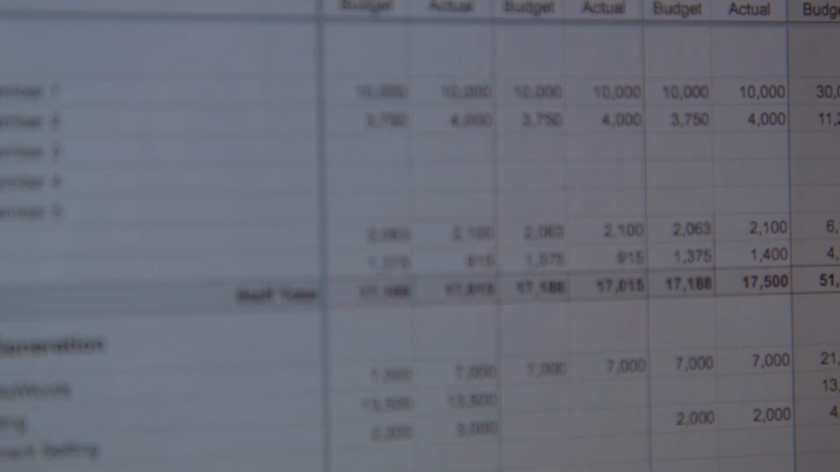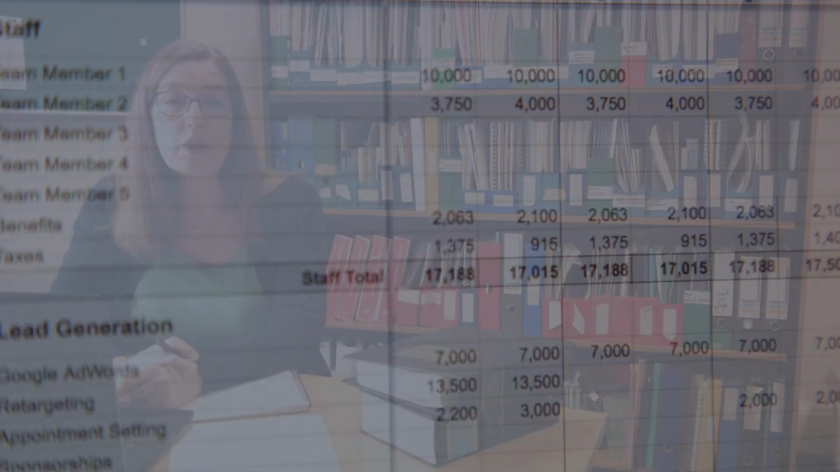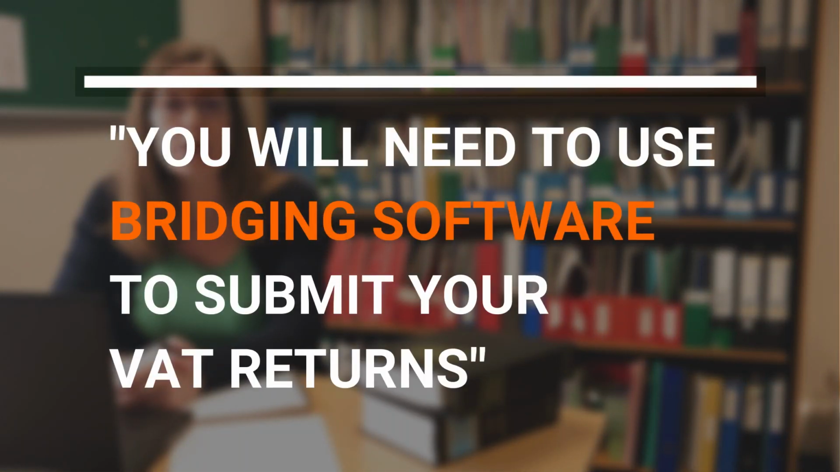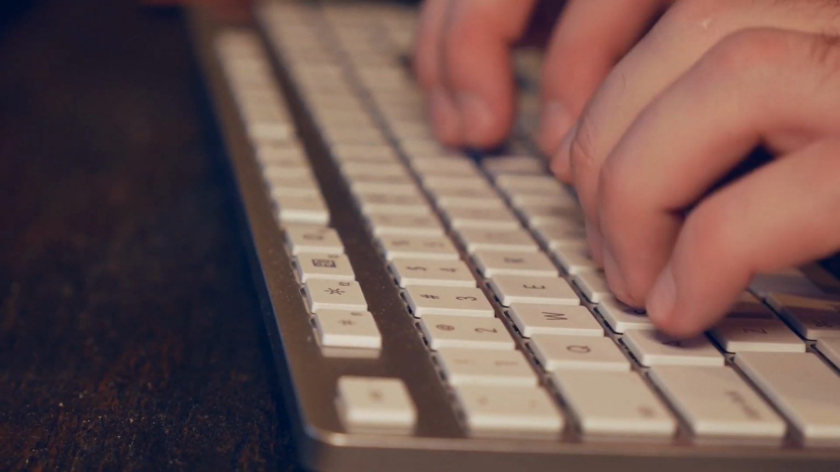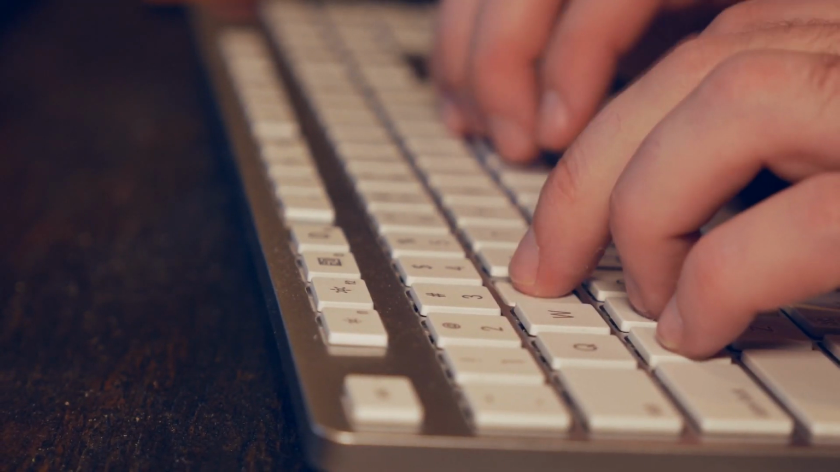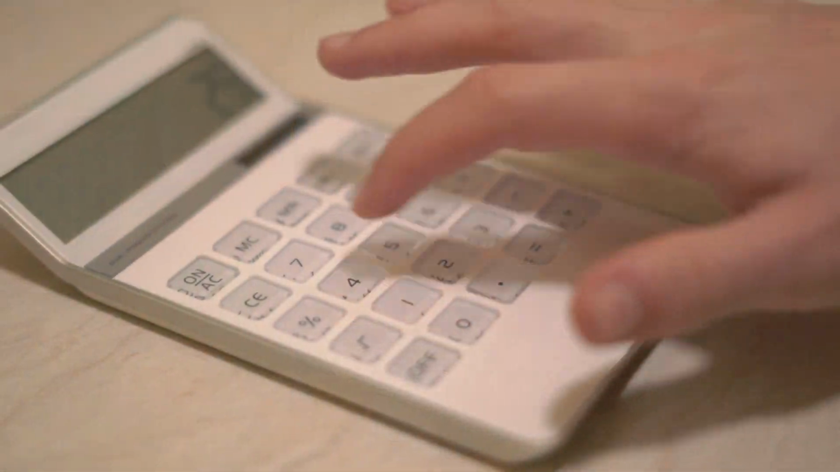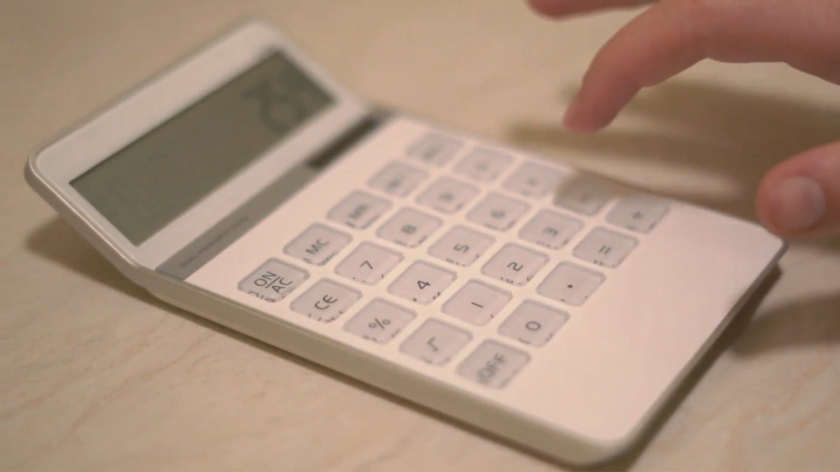The use of Excel spreadsheets will still be allowed, but if you use spreadsheets to keep your accounting records, you will need to use bridging software in order to send to HMRC your VAT returns and to receive information back from HMRC. You will need to make sure that the spreadsheet information is not physically retyped into another software package in the process. Otherwise, you could fall foul of the MTD rules.